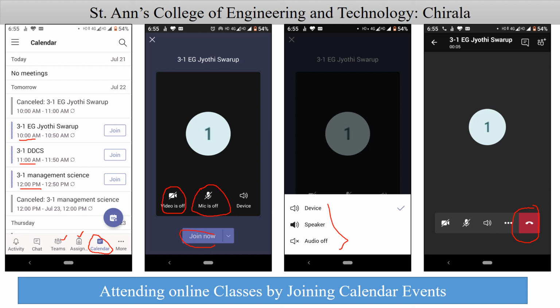At the end of the class, the faculty will say now you may be free to go, or the class is done. At which point you can click the end call, which is end class, and then you can get ready for the next class, which is at 11. So again the same process, you'll click on join now to join the next class.